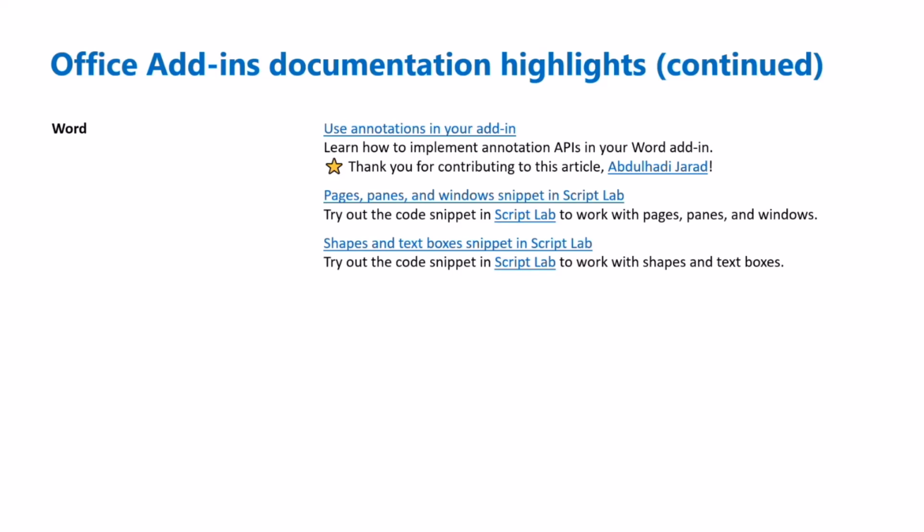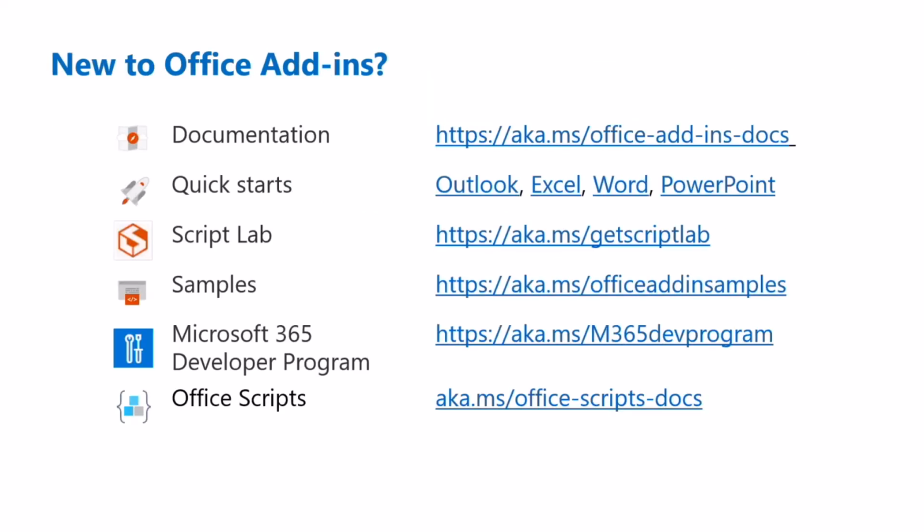And last section, if you're joining this community call for the first time, we have some links for you to dig further after this meeting. You can always start with the documentation. The first link we put here is a very comprehensive how-to reference for you to explore the Office platform. And we do have some quick starts for you to create a Hello World add-in for Outlook, Excel, Word, and PowerPoint. That's the second link.